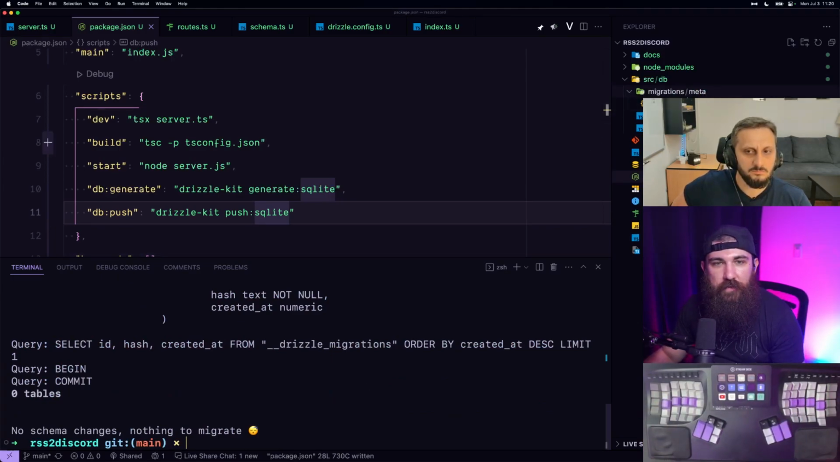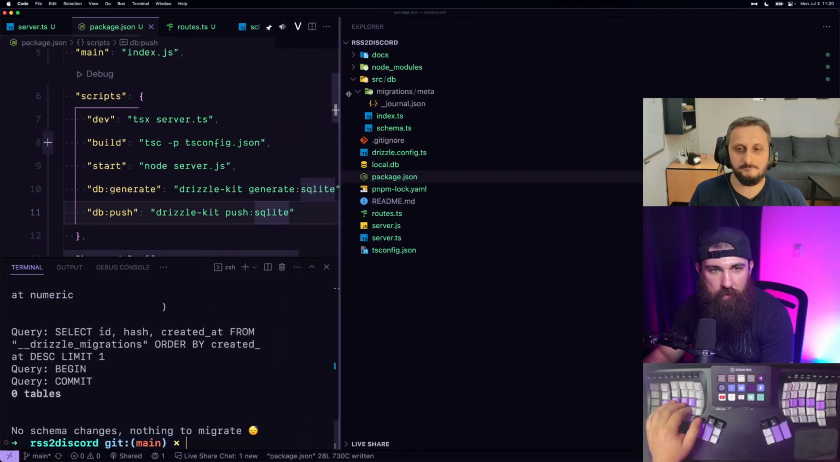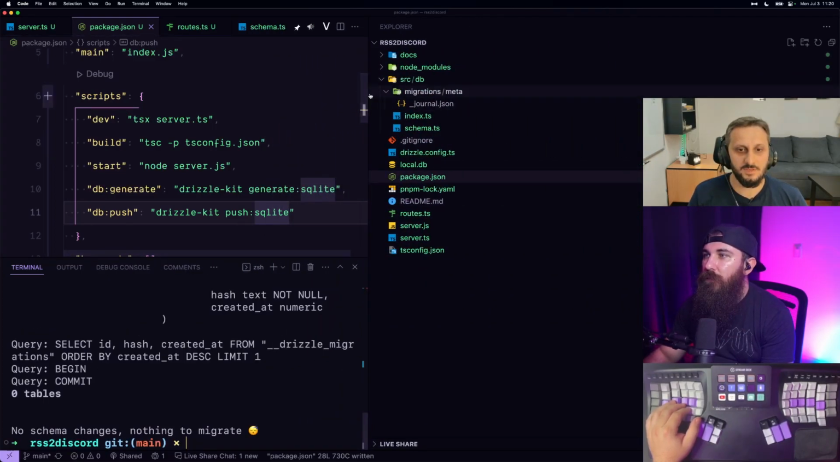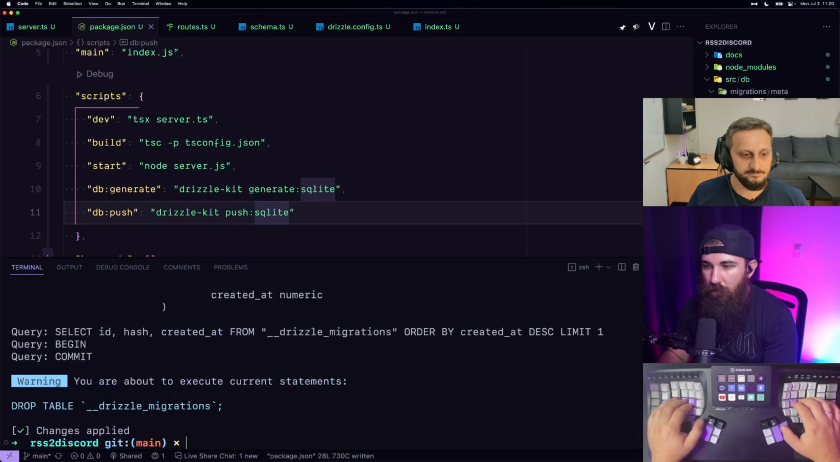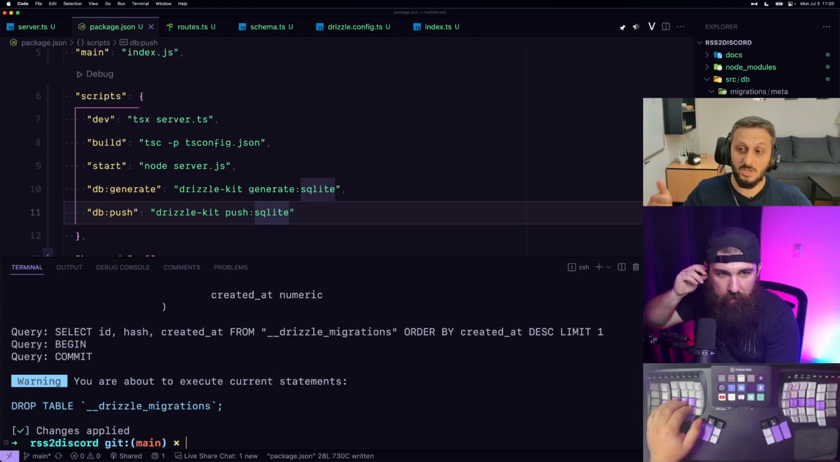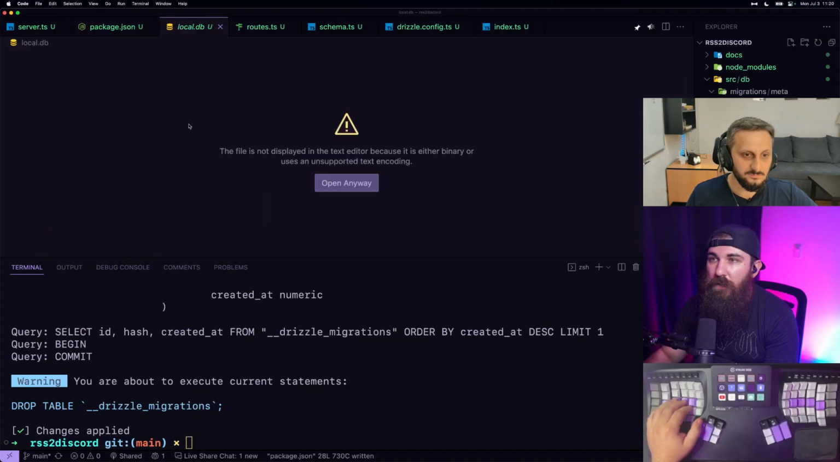But now we have the file though. Yeah, you can't see it, but there we go. Of course you can see it. If I do this, you can see it. Journal. Yep. Cool. So we can do this, and we can even do db push. There we go. Changes applied. Nice. Very nice. So we should also have our local DB.